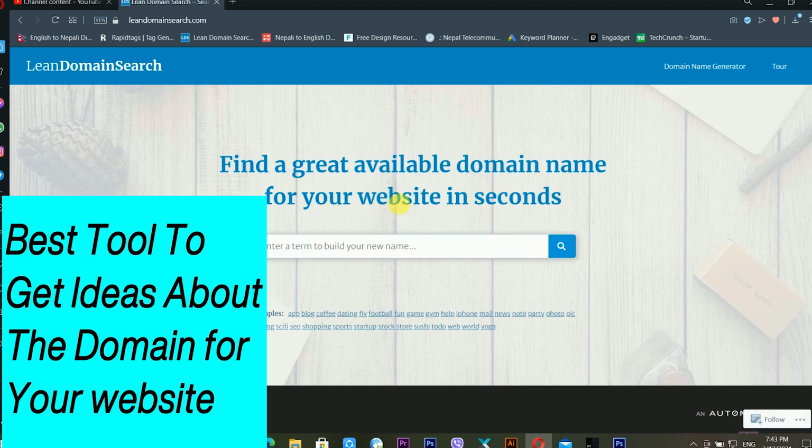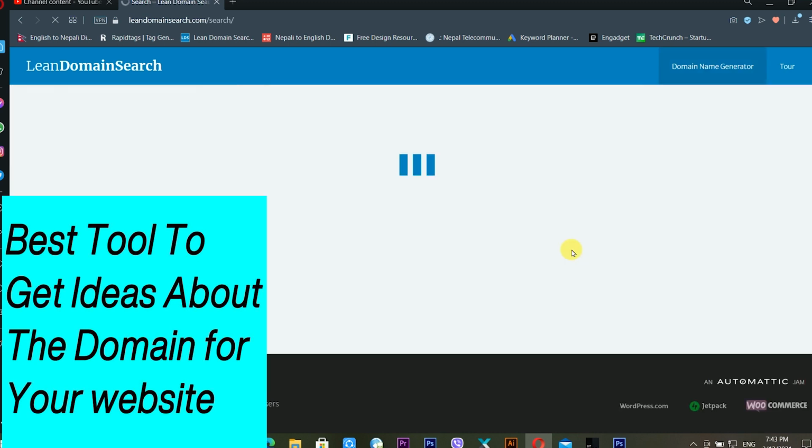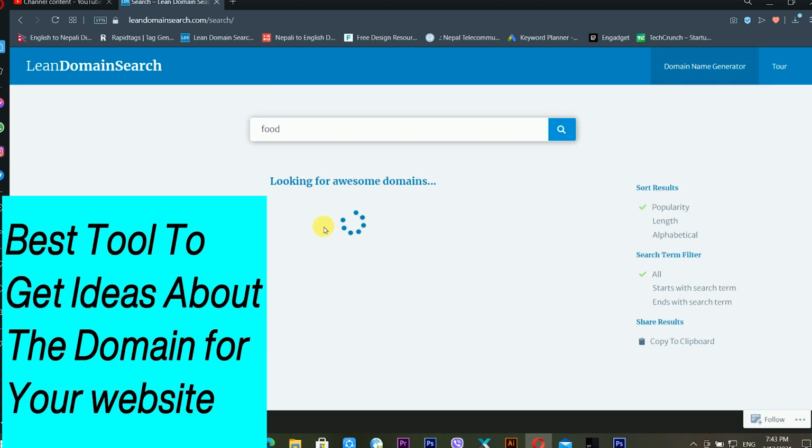So for example, if I want to create a website related to food, in that case I'm just typing food and searching. After searching, it is giving me suggestions for which domain name can be used for my website. Okay, so now you can see it is loading. It depends on your computer's internet speed, so it's taking a little bit of time.